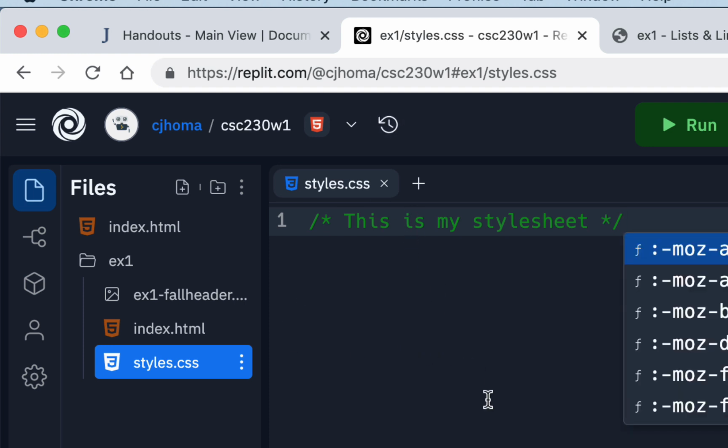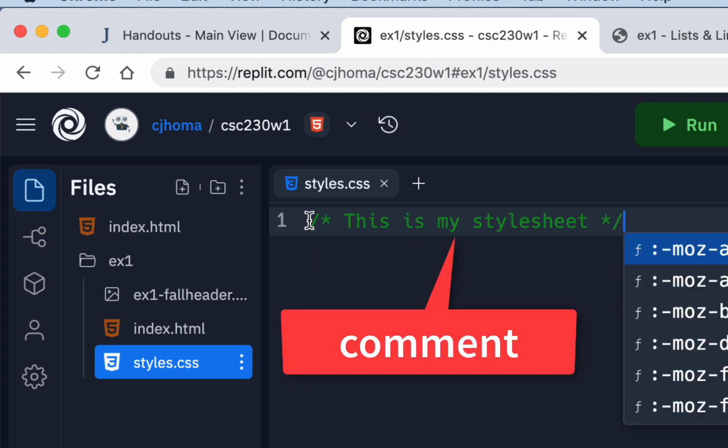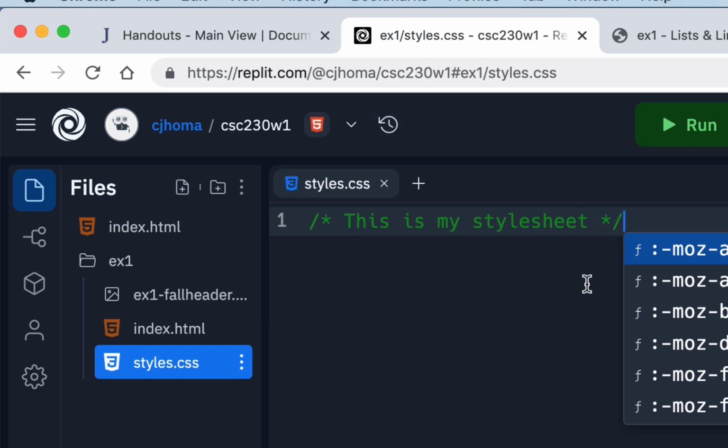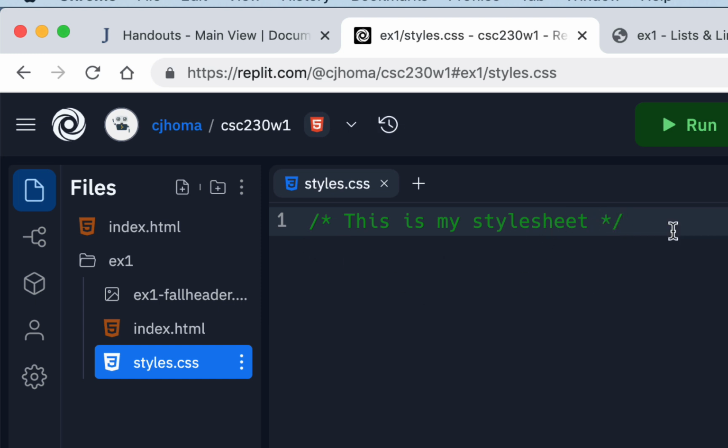And now it shows up in this kind of green color. So it's / asterisk and then */. So this is a comment, and you can use a shortcut to do that as well. I think it's command /. I'll show you how to do that. But we're going to create some styles here for our sheet.